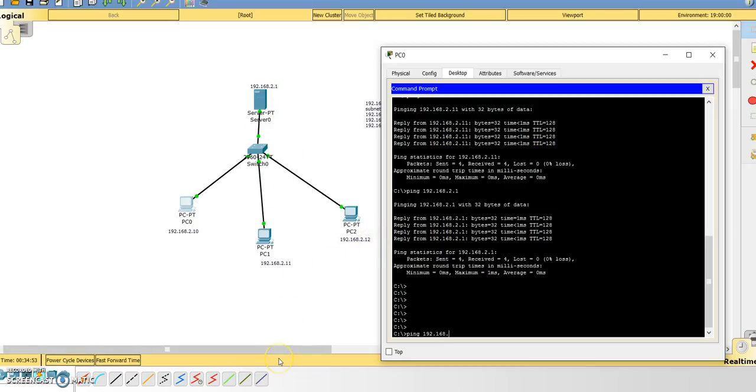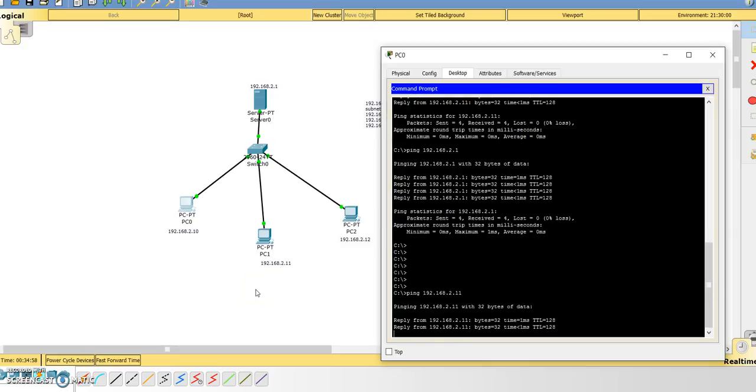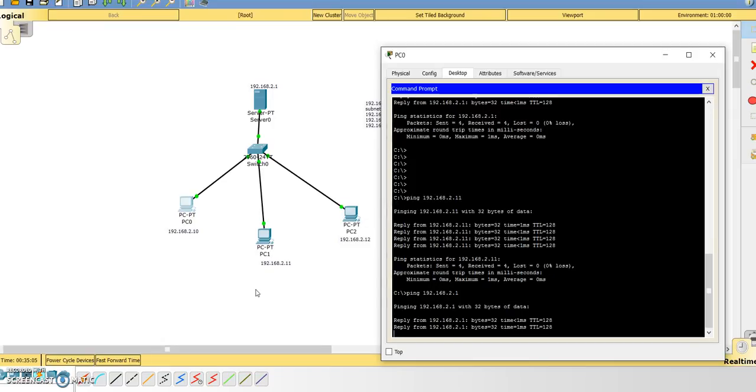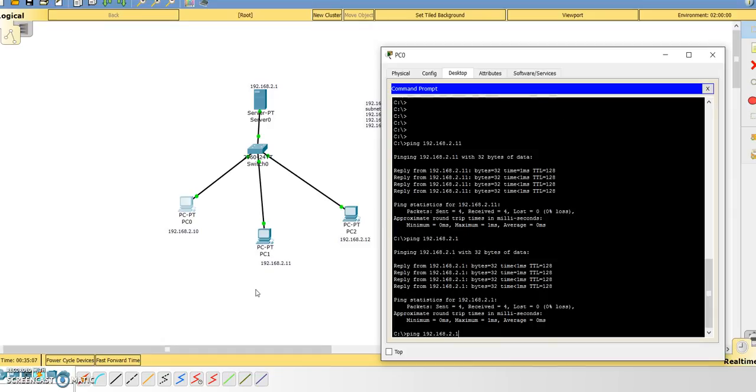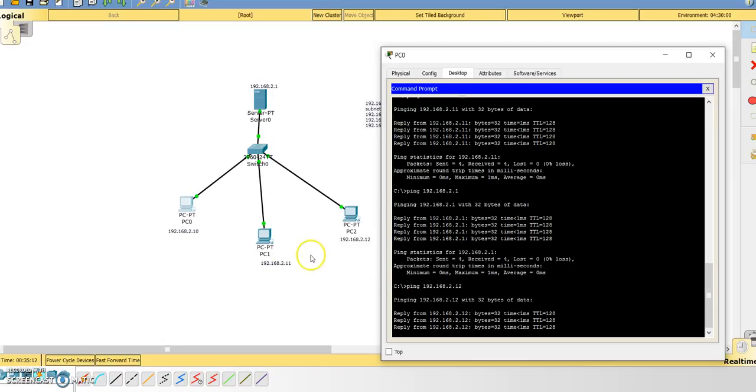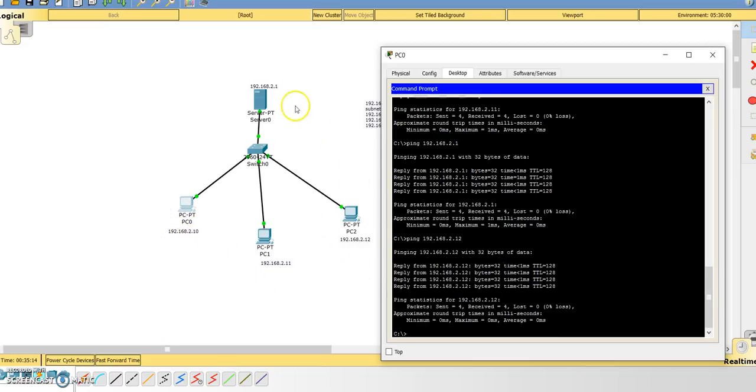For example, 2.11, so we have connectivity, and we can go to 2.1, which is the server, and we have connectivity again. Then 2.12, and we have connectivity. So this computer is able to ping these computers, meaning the ping packet goes to that one and returns to the same computer.